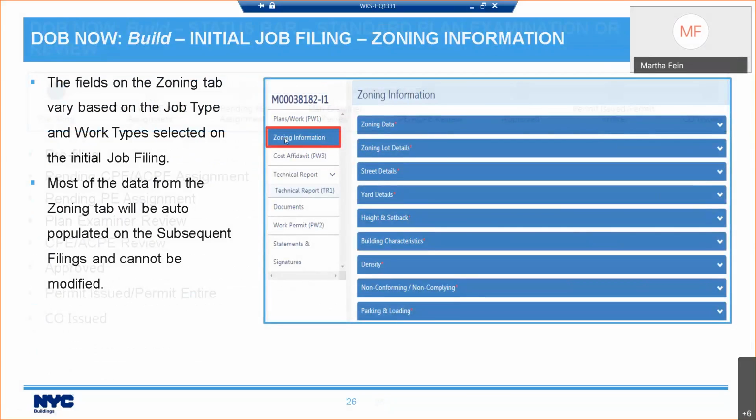Then we get into the zoning tab. And one of the things to know is that you will need to fill out all of the information on the zoning tab in your initial job filing. However, when you do a subsequent job filing, most of the zoning tab is going to get auto-populated from that initial job filing, and it cannot be modified on the subsequent job filing. If you need to change something on the zoning information tab after your initial job filing has been approved, you will need to file a PAA.